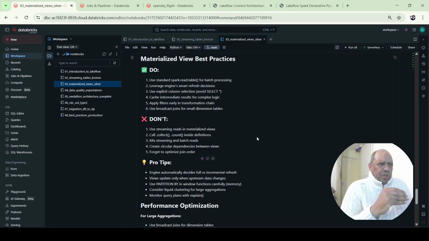Now, apply filters early in the transformation chain. Again, this is very important as well. It could be big data, and when you build your query here, the parts which require filtering, you do them earlier, so that when you do the complex windowing or complex analytical work, it will be as easy as possible. It will work on less data, and therefore will be quicker for you.